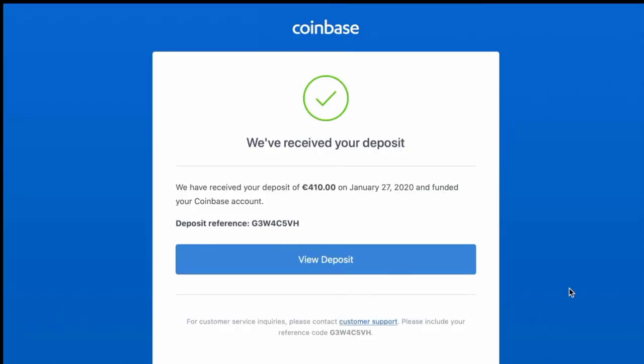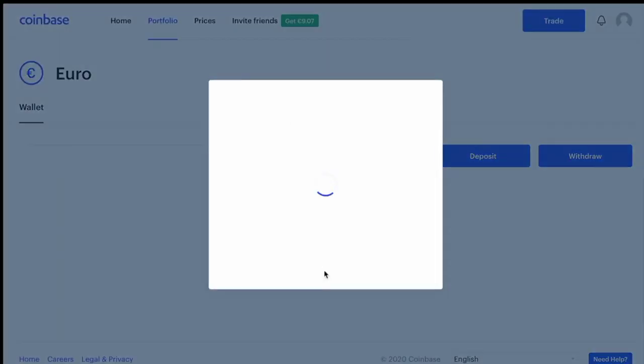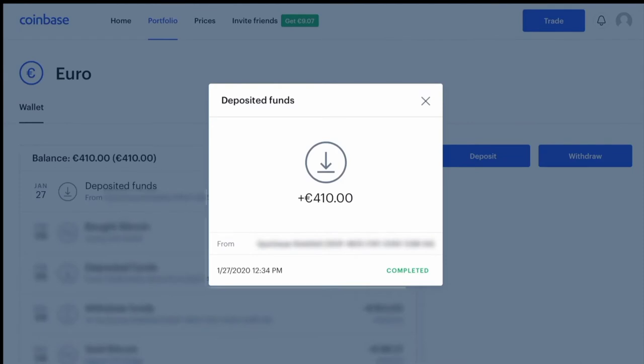Okay, so I sent my transfer from my bank to Coinbase just before the bank closed Friday afternoon. And as you can see, I got a confirmation email from Coinbase that they had received the deposit at 12:34 on Monday. So it actually goes really quickly, less than a full business day. You have the amount and the date of the transfer in the email. And if you click on view deposit, it will redirect you to Coinbase.